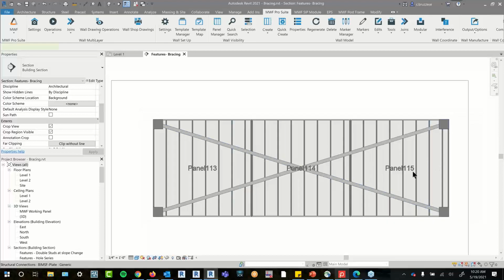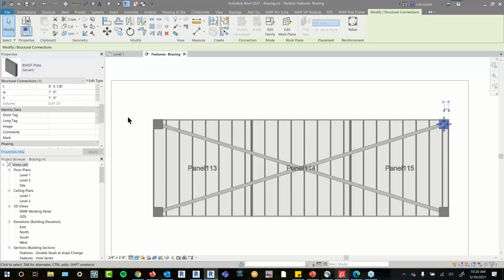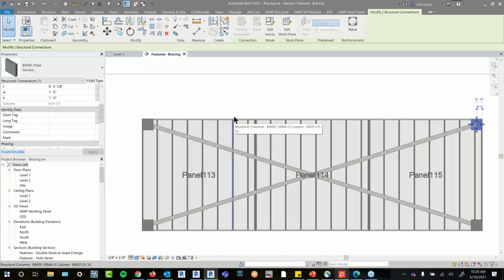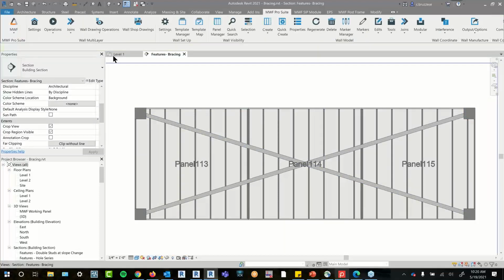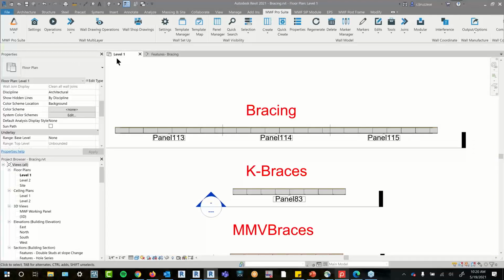You get the plates. If you wanted to modify a generic plate as well, you could always rename it. You can modify the family, do whatever you'd like to it. But it's an easy way just to get the bracing and the plates. And you could also span it across multiple panels if you wanted to do that. Okay, so that's enough rambling on that bracing option.